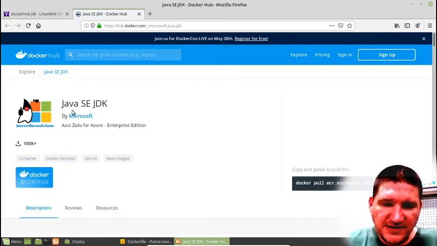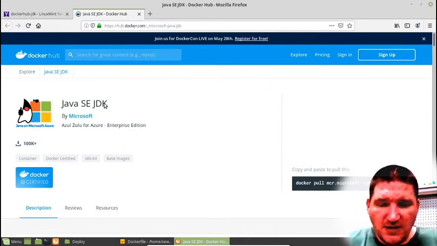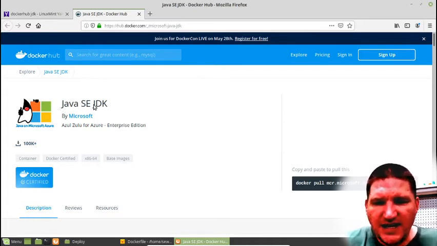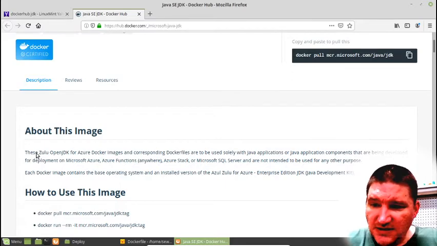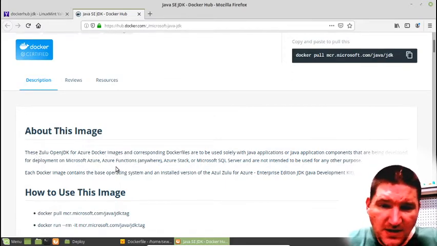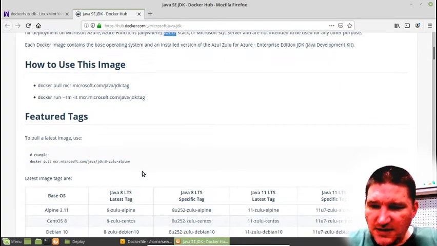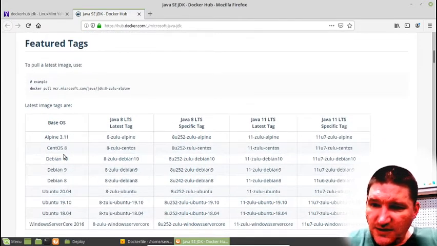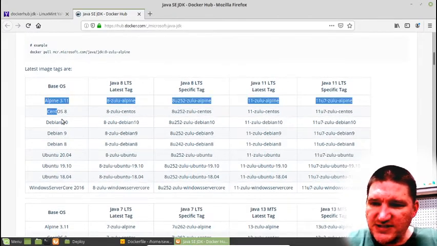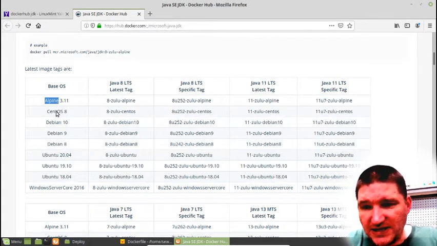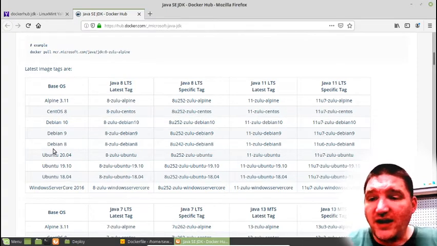So Microsoft has built this thing called the Java Standard Edition JDK. So what this is, is some flavor of Linux, I don't know what. And they've gone ahead and added stuff where you can compile Java programs. We can go down and read the description. The Zulu OpenJDK for Azure Docker images. Okay, so Microsoft built this so they can use it with their cloud services. Anyways, there's all sorts of different flavors of it if you want. These are all different versions of Linux that they build it for. So maybe you like working in Alpine or CentOS or Debian. Anyways, in our case, we don't care.